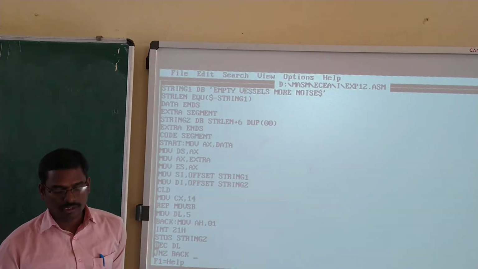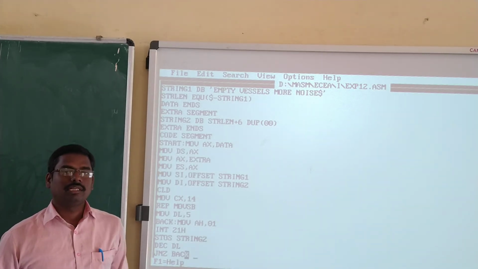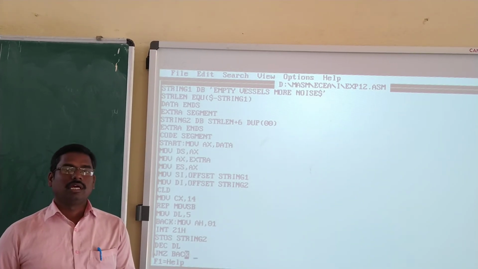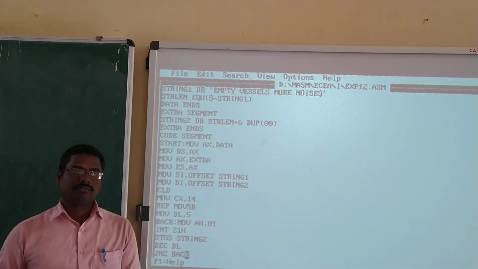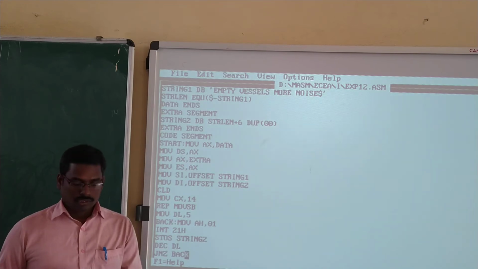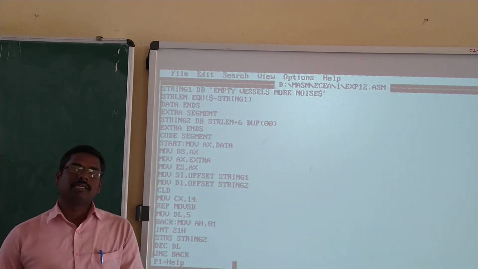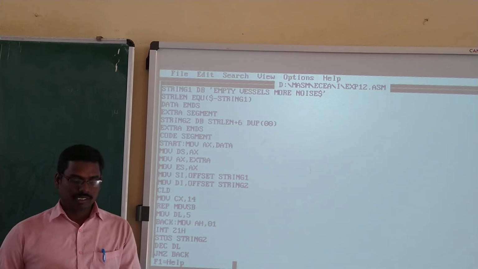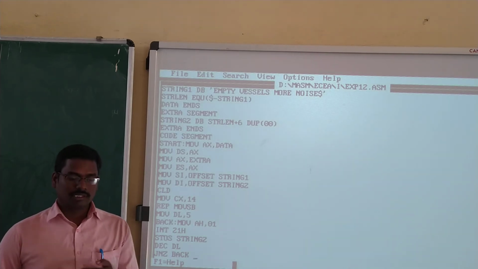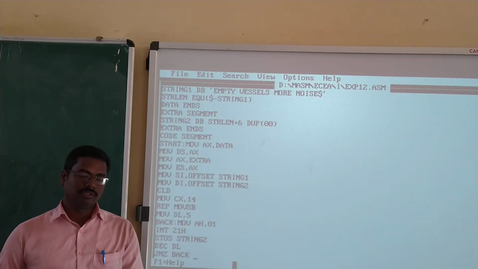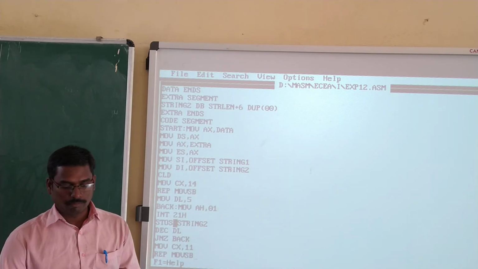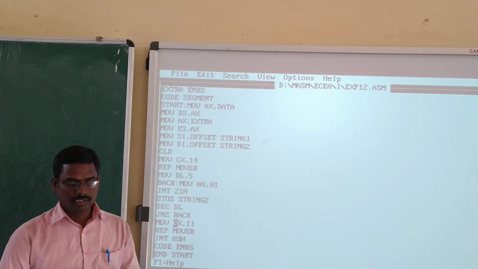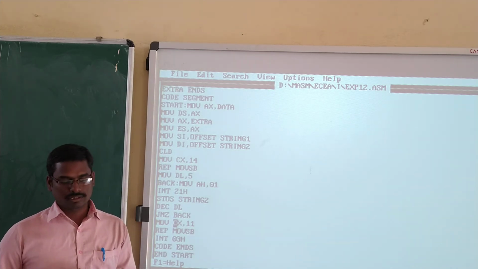Next one is DEC DL. DL is 5, which means I need to enter 5 characters. Decrementing DL after each character goes 5, 4, 3, 2, 1. Whenever DL becomes 0, it executes the next instruction. JNZ BACK means jump if not zero, so it will go to the BACK loop. That's why the JNZ BACK instruction is given here.